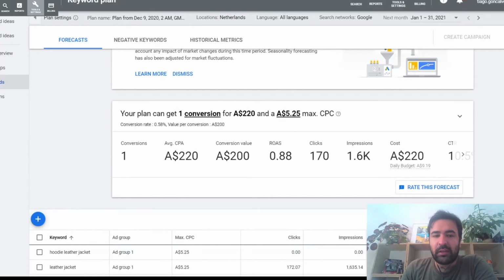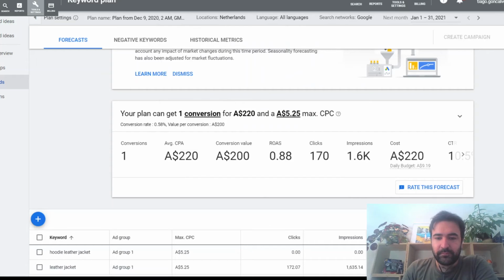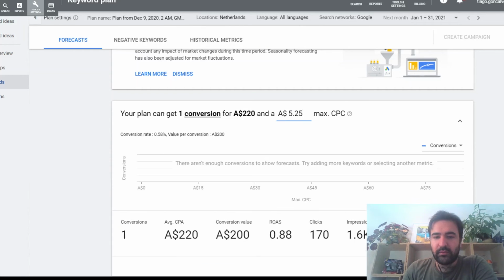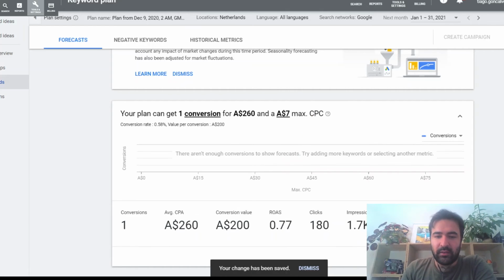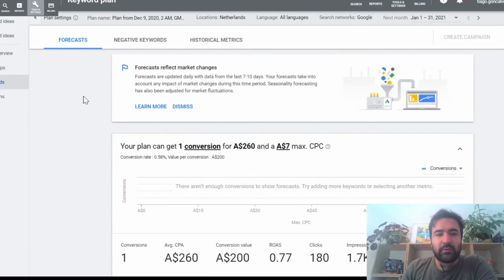And this is almost a bit like the performance planner feature that is also available under tools and settings. You can actually alter these things, and eventually the statistics get updated. For a $7 max CPC, there's not enough statistics that tell me the forecast. And obviously, I'm also running this exercise not necessarily linked to the account I'm running. So the account I'm running doesn't sell clothing. But if you have enough data, this is fairly accurate and it could be a good help.